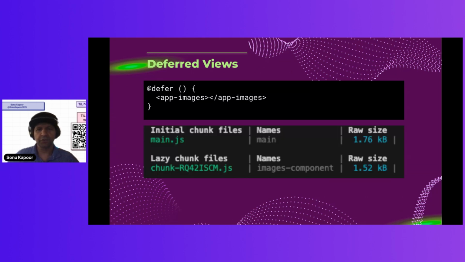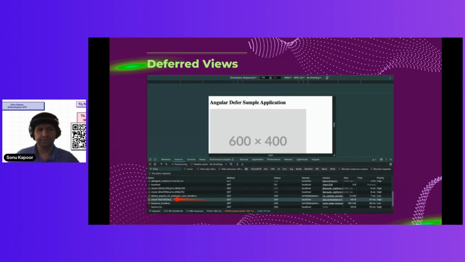And when you build your application now, Angular will automatically create a lazy loaded bundle for this component. And when the component enters the viewport, Angular will fetch the bundle and render the component. You can see that here in the network tab, the highlighted chunk is loaded on demand.